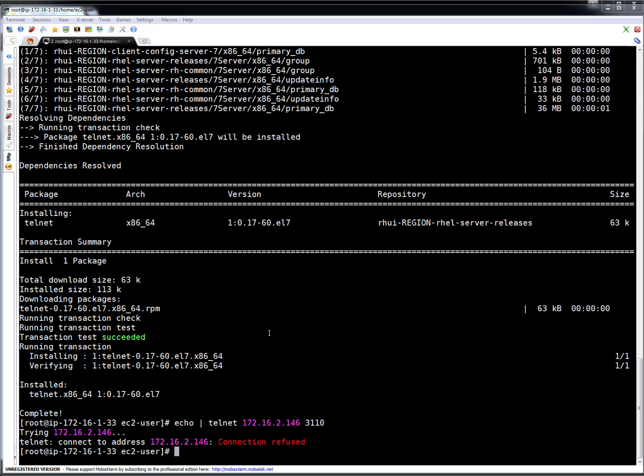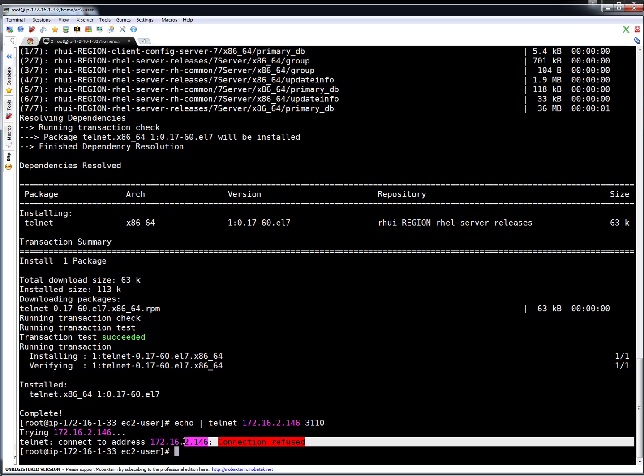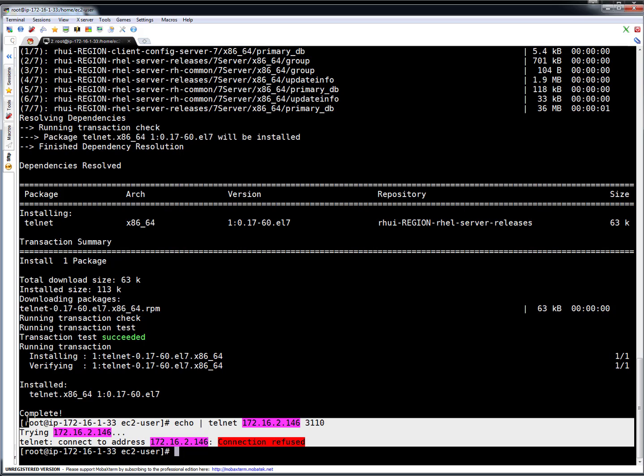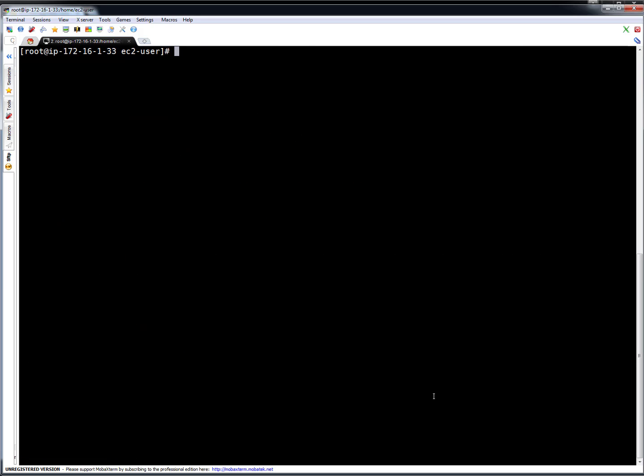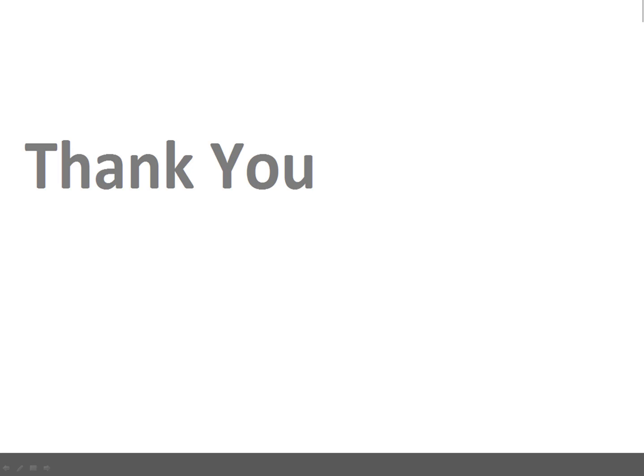So guys, you can see I tried to telnet to the database server IP over port 3110. We got immediately connection refused. It means the port is open, but the service is not listening on this port. So that's good because we haven't installed or started any service on this port. In this way, guys, things work, and you can create multiple subnets based on your requirements. Based on your requirements, you can configure multiple security groups. You can also configure access control lists.